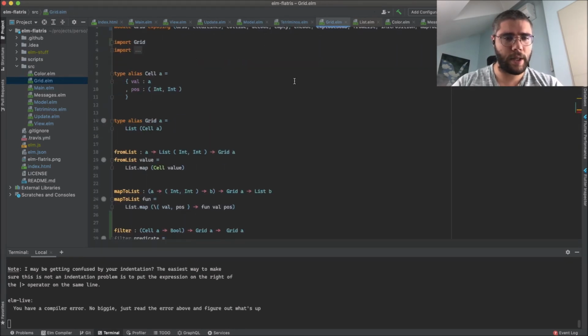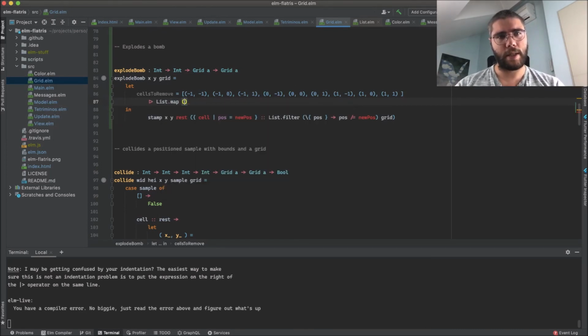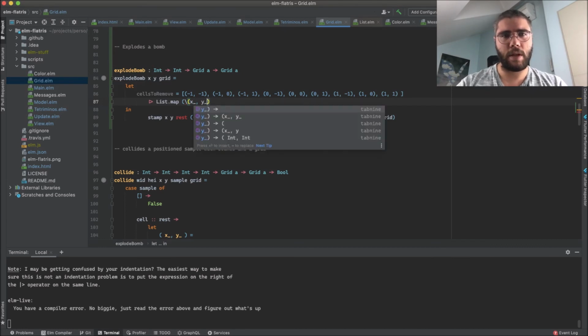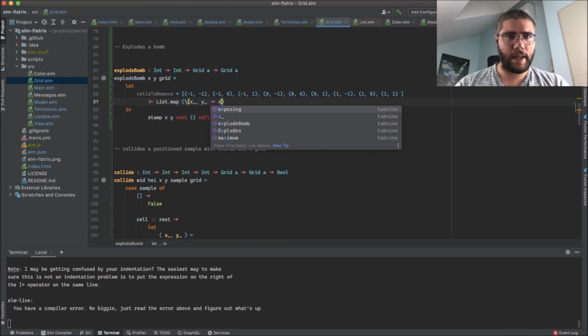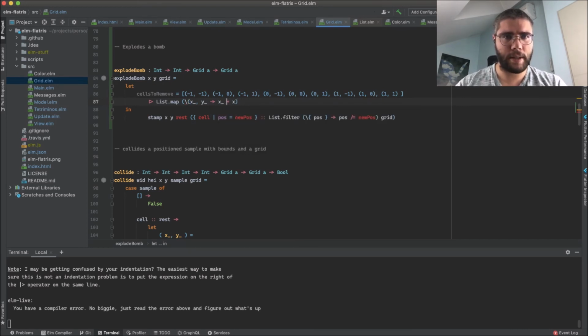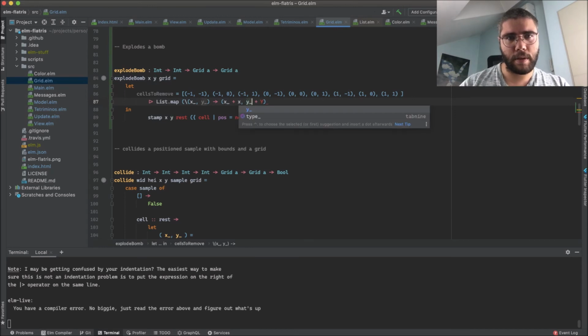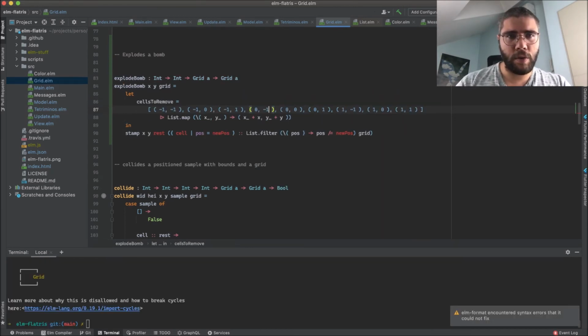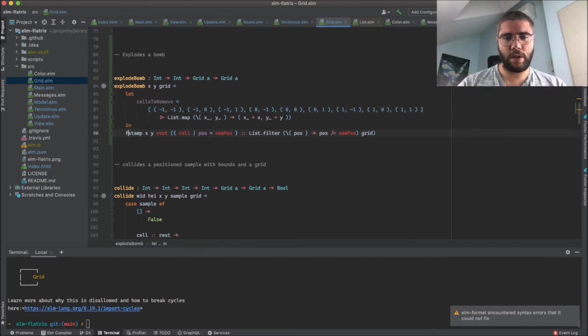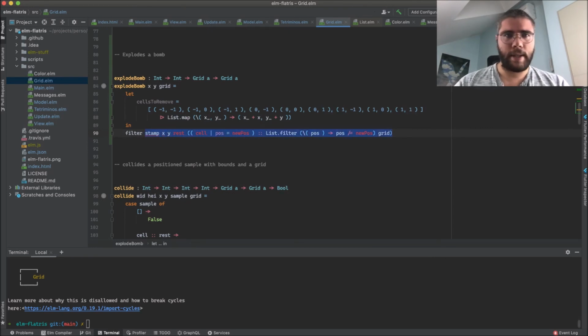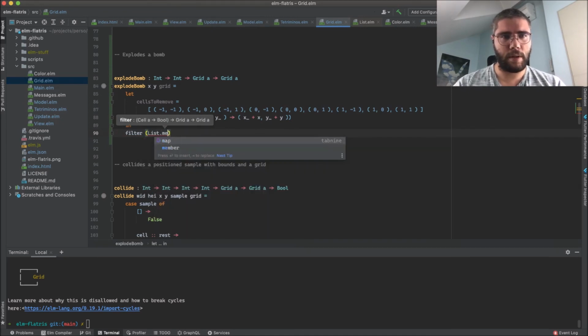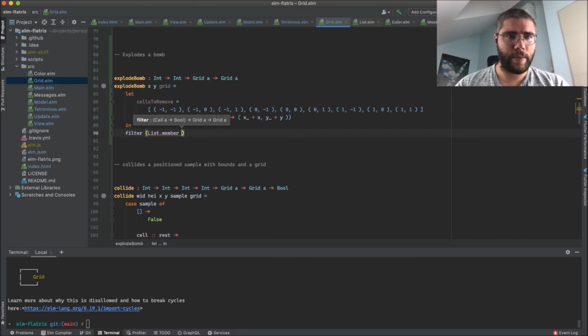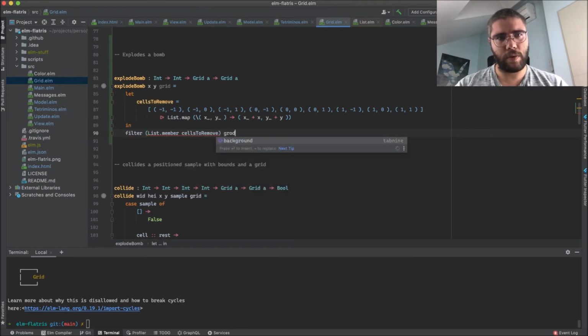Now inside, still the grid. Here we can map that and say, okay, x and y, x plus the offset and y plus the offset. Okay, so now we have the position we want to remove, and we can just say that we want to filter grid, so list dot number cells to remove for our grid.